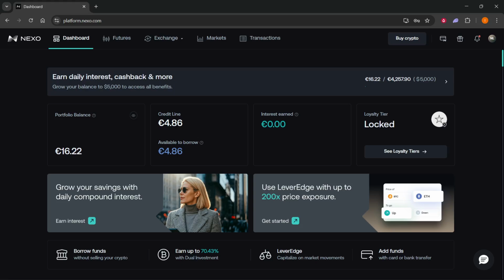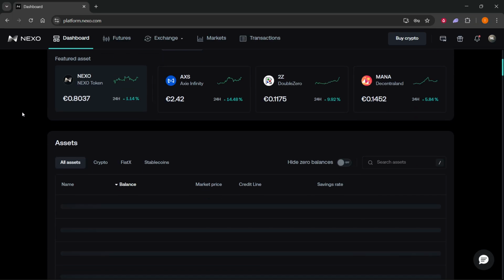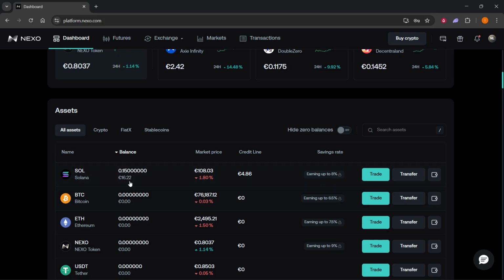In this video, I'm going to show you how to trade on Nexo. Now, the first thing you have to do here on your dashboard, you want to scroll down and you want to select the asset you want to trade. So, as you can see here, I have some Solana under my cryptos, and I'm going to use that for this tutorial of this video.